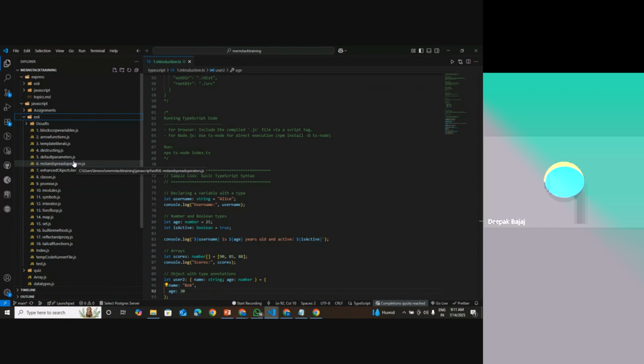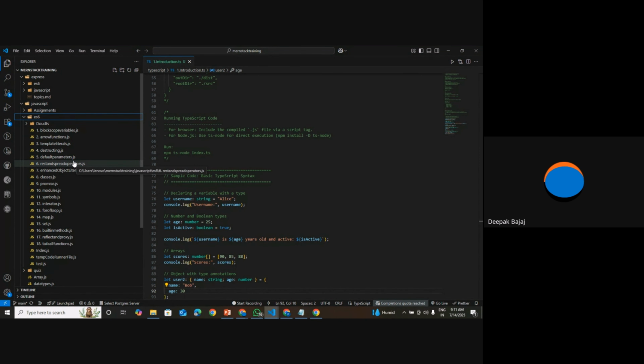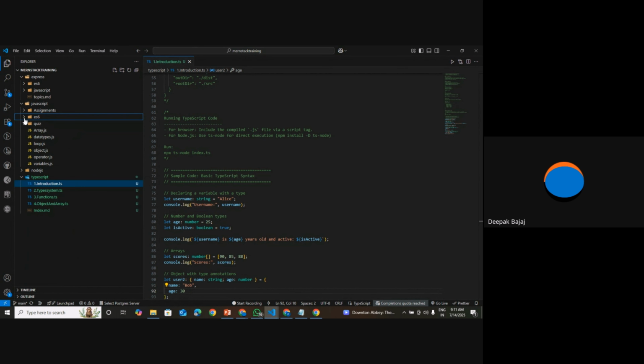Good morning, guys. So, till now we have covered all the features of ES6 and hope you guys are clear about those features. And now in our industry, we use TypeScript for enterprise level applications. So today we will start the TypeScript course.